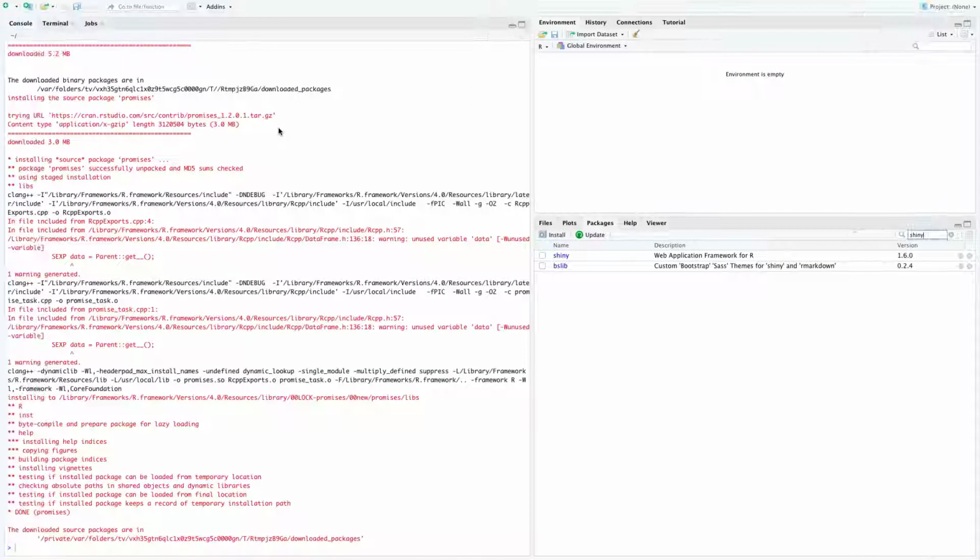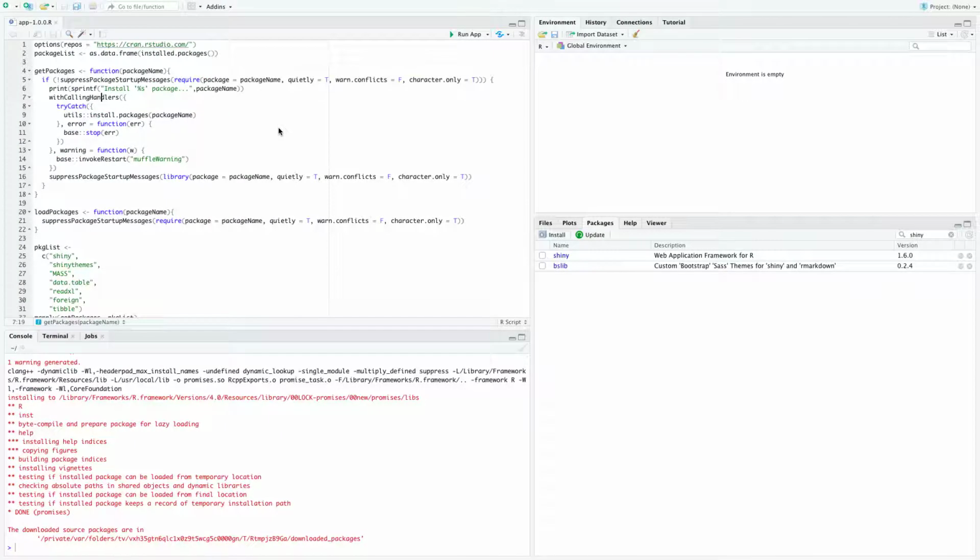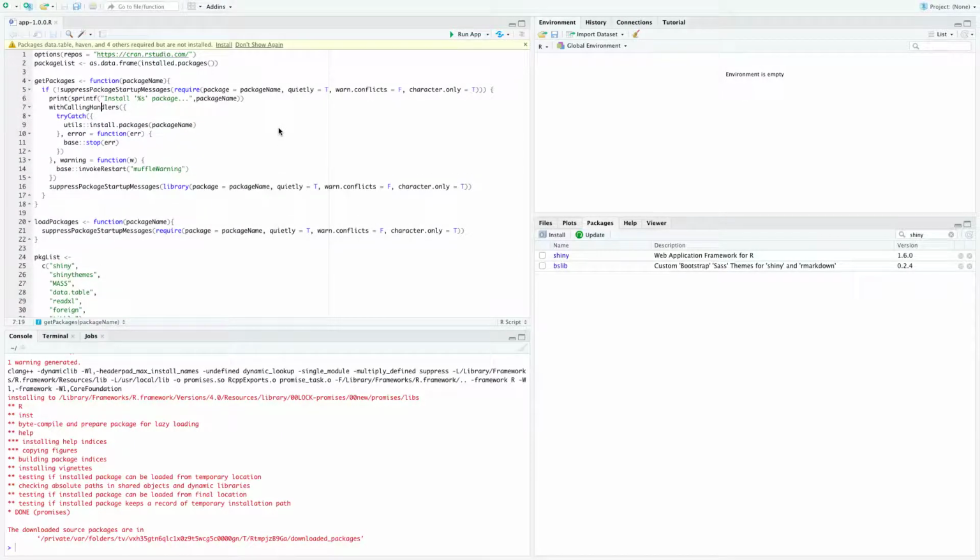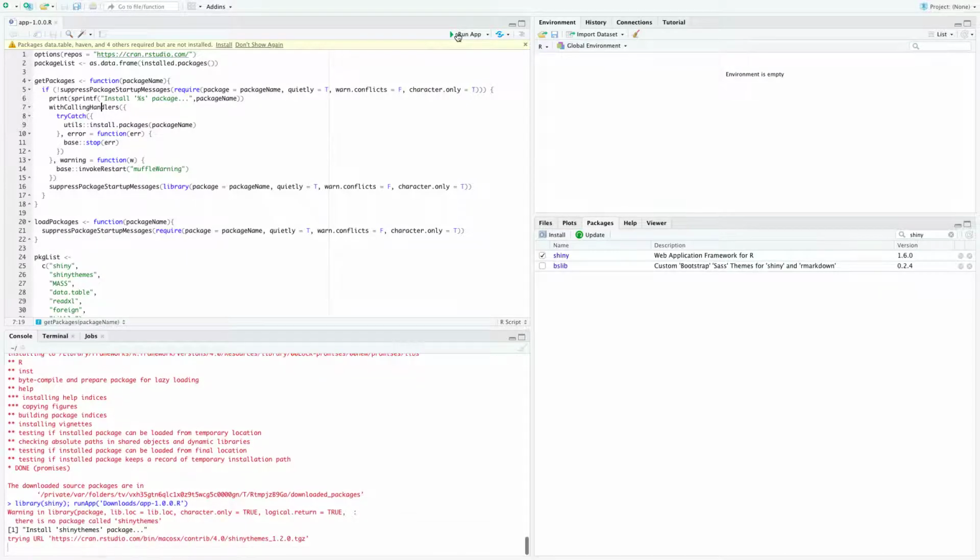As you open the app.r file in the newer versions, RStudio may show a warning that you need to install several packages. You can hit Install or you can just run the app. The required packages will be installed automatically.